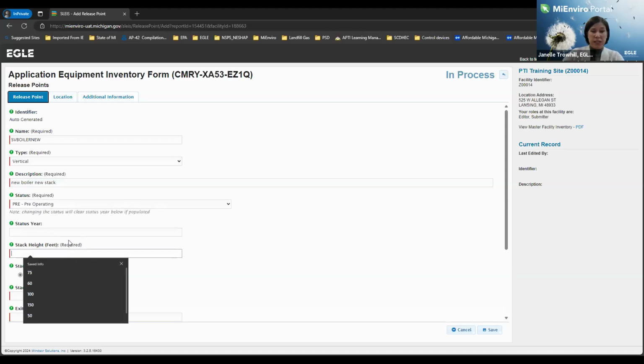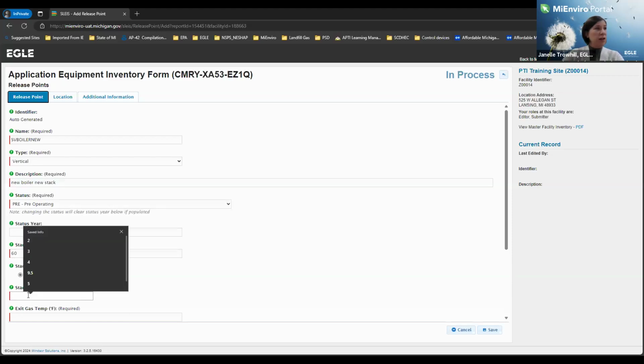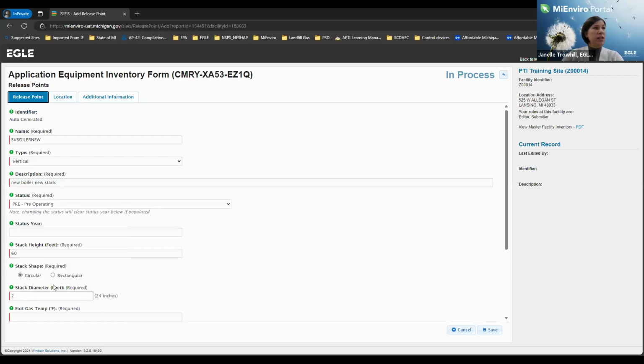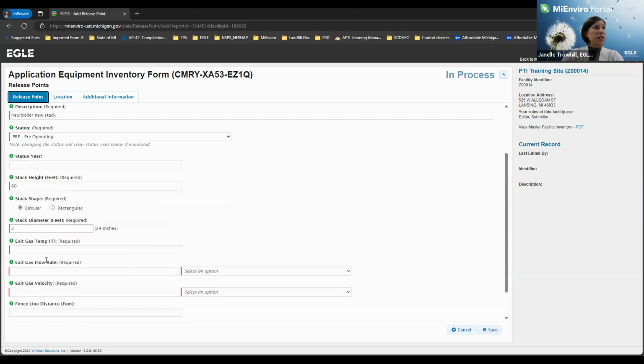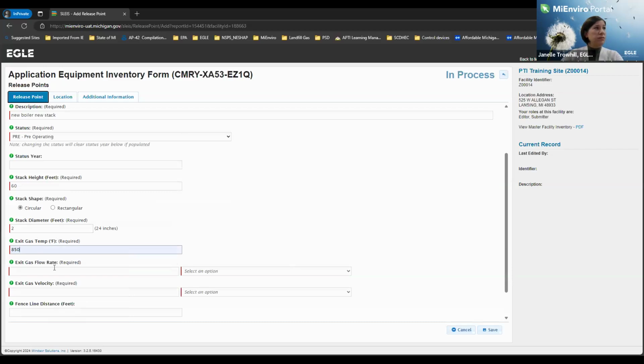We would have a stack height. You would have your stack diameter, and this is in feet. Our gas exit temperature, and our flow rate. And there's a drop-down menu to the right, depending on what the units that you need are. Now you only have to do either the gas flow rate or the gas velocity, depending on which one that you have available.